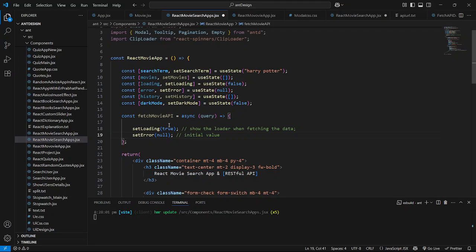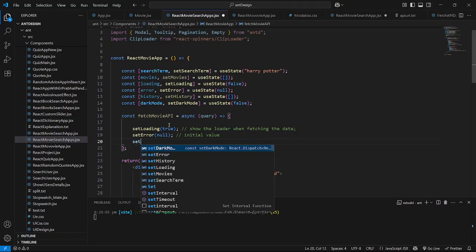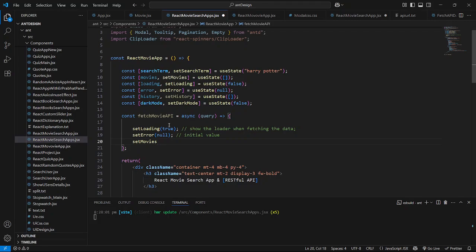Before fetching the data, we have to set each and everything to the initial value. Before fetching the new movie, before fetching the new data, let's make it blank or an empty array. So I'll say here, clear the previous result or data.